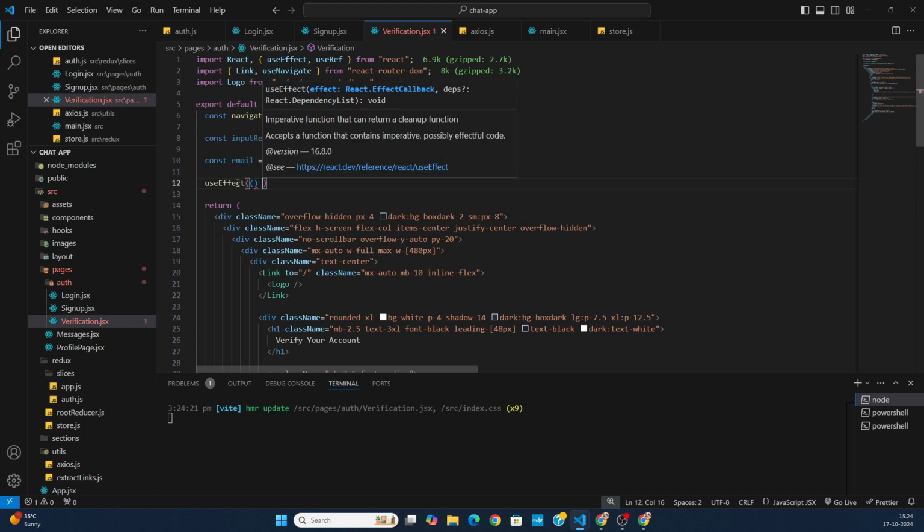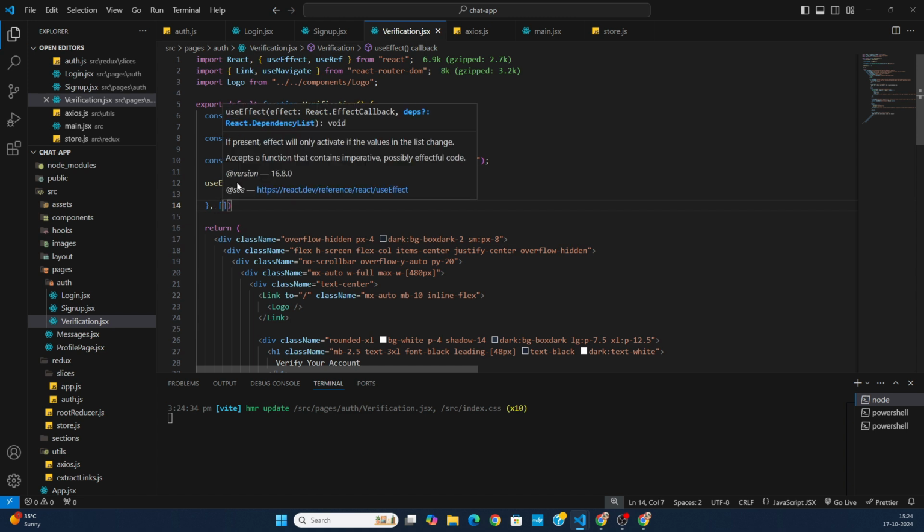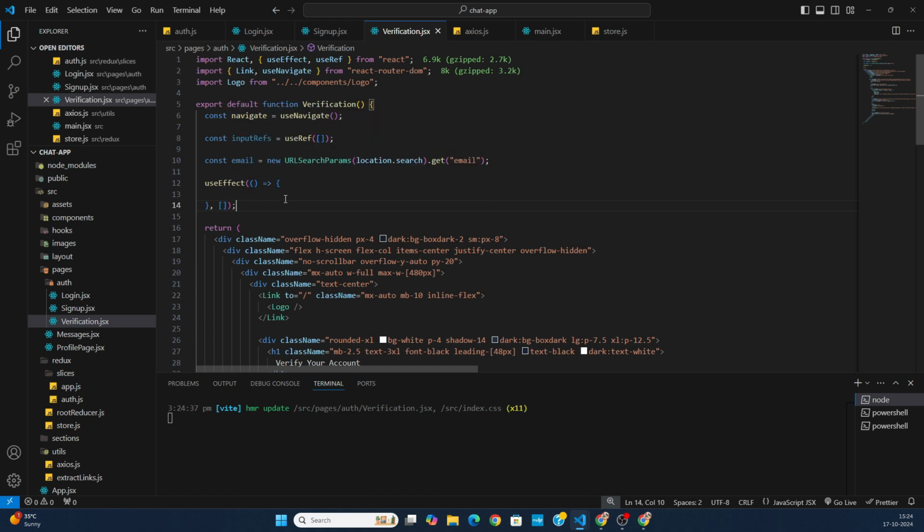Okay, now the logic inside this hook will be executed when the component gets mounted for the first time, and also when the dependency changes. Actually, I just want this callback to run only one time when the component is mounted, so I'm not going to pass any dependency inside it.